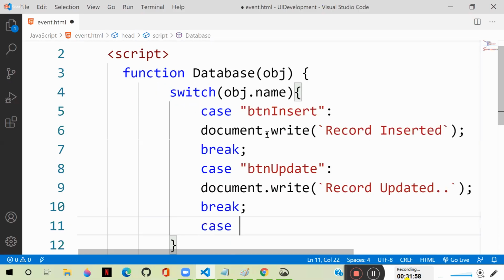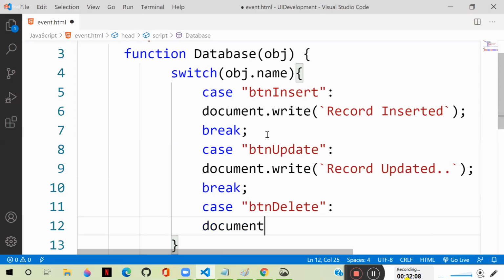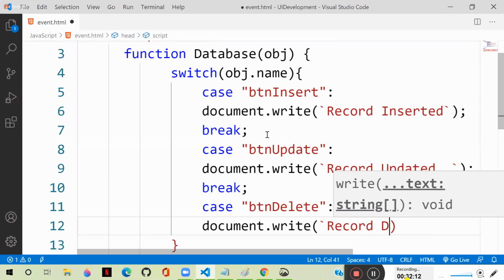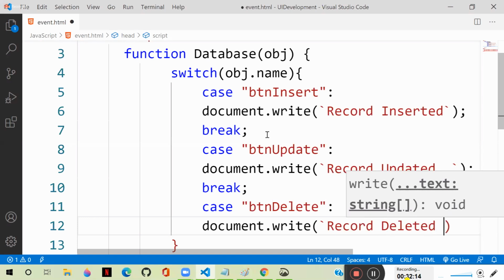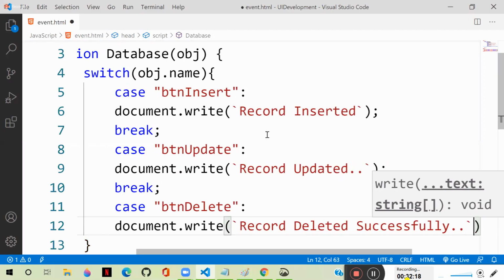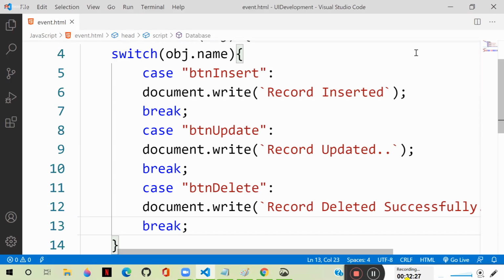If case is btn_delete, then it should display document.write, record deleted successfully. This message should come. I will close that and break. That is enough for now. That means we are configuring these options now.